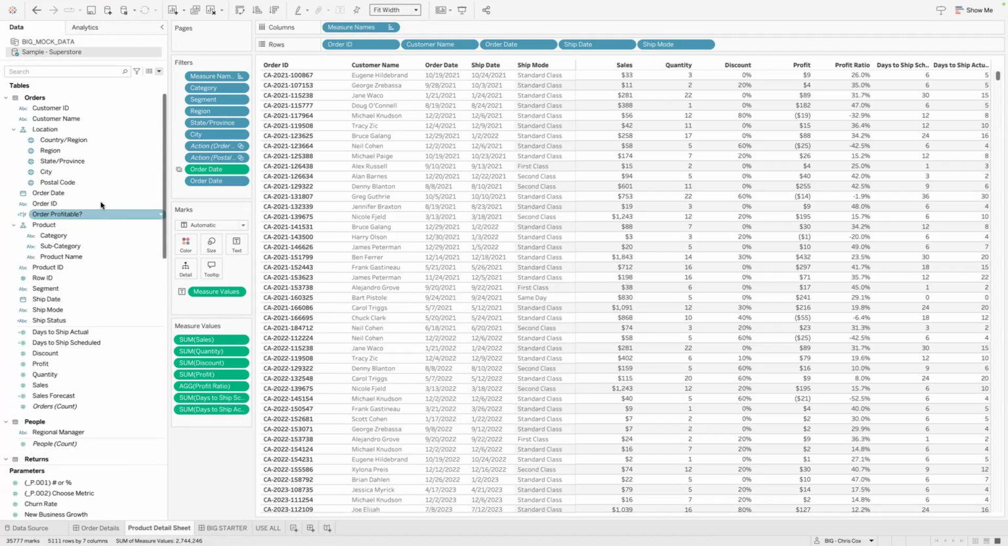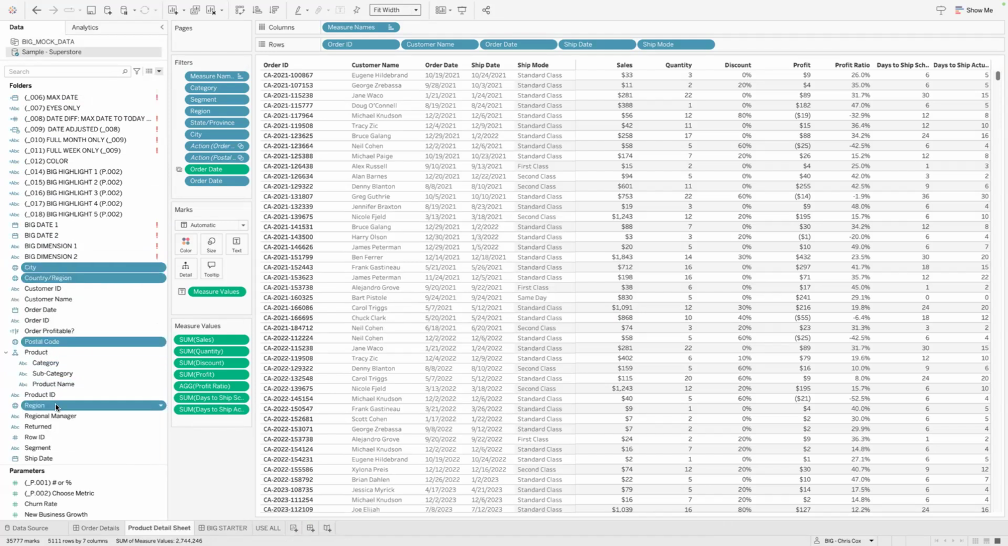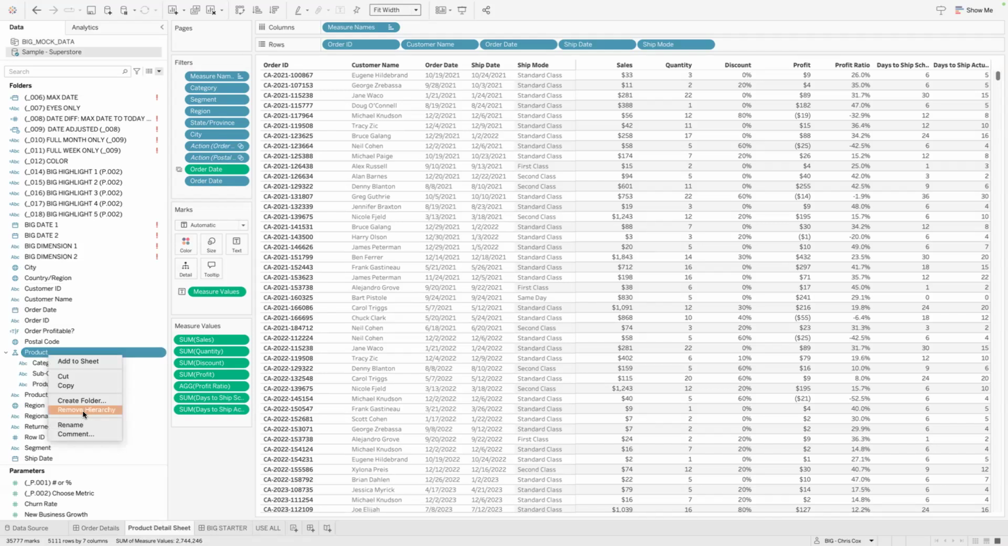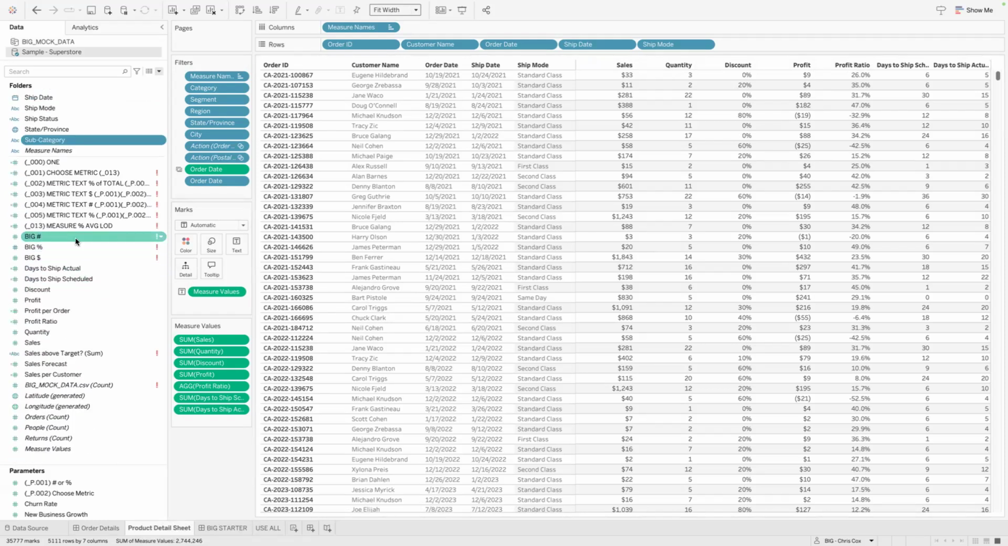Let me get rid of the group by folder piece so everything goes in order. I also always want to get rid of these hierarchies, so remove hierarchy. If we go back to this detail sheet, we've got sales, quantity, discount, profit, and profit ratio. In my data set, I have these big measures.